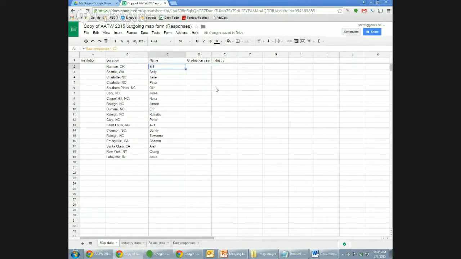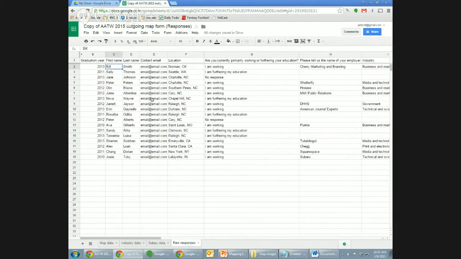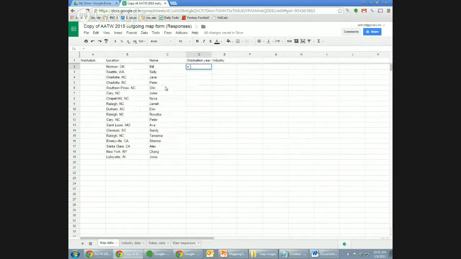Okay, so we've got our location, we've got name, graduation year, same deal. It looks like it's the B column there, so equals B2, I believe, yes.